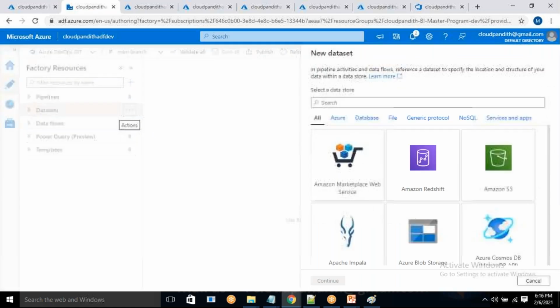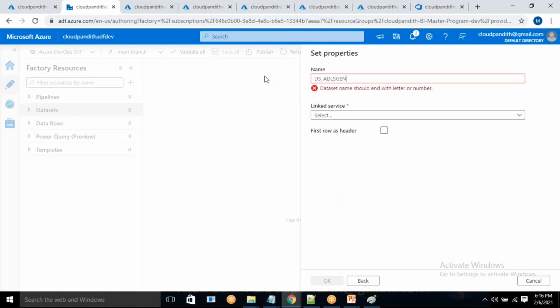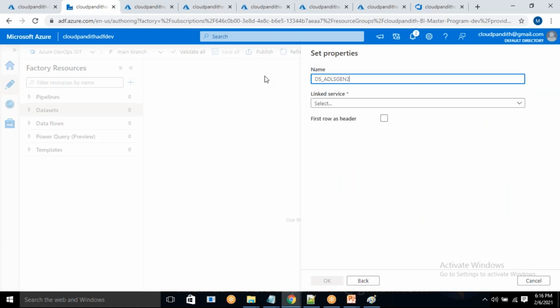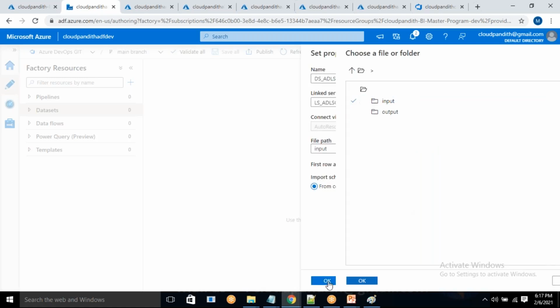New data set. This is Gen2. Okay, CSV data we know. I can say DS for ADLS Gen2. Okay, we can say source data set. This is the linked service. First, browse it, go to the input folder. You know, this is the dev storage, right? We connected to the dev storage. Don't select results.csv because I just want to select up to the container. Click OK. Okay, only container.